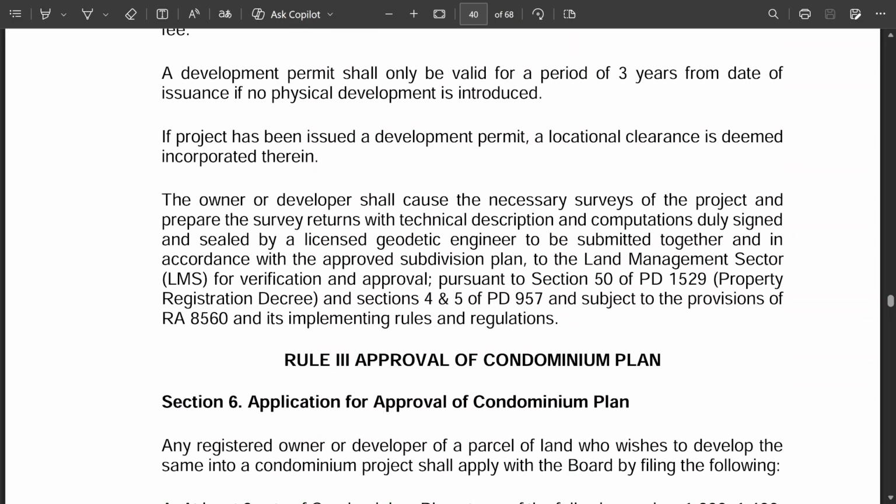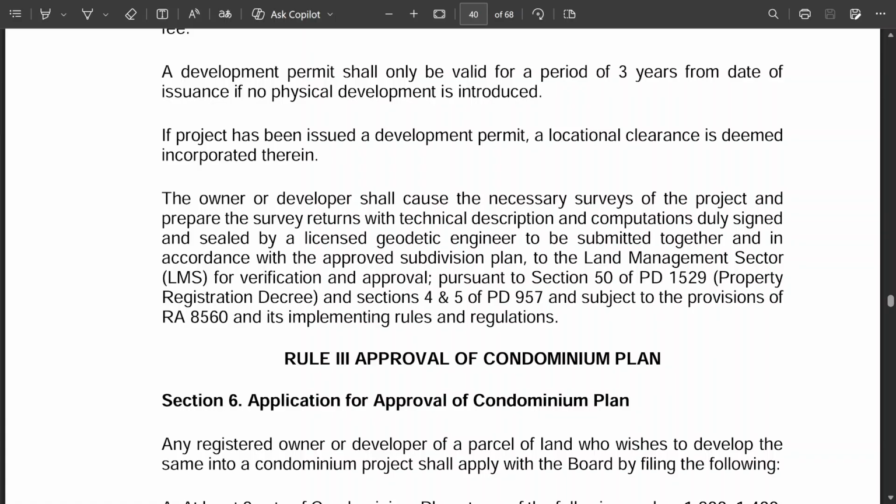The owner or developer shall cause the necessary surveys of the project and prepare the survey returns with technical description and computations duly signed and sealed by a licensed geodetic engineer to be submitted together and in accordance with the approved subdivision plan to the Land Management Sector (LMS) for verification and approval.